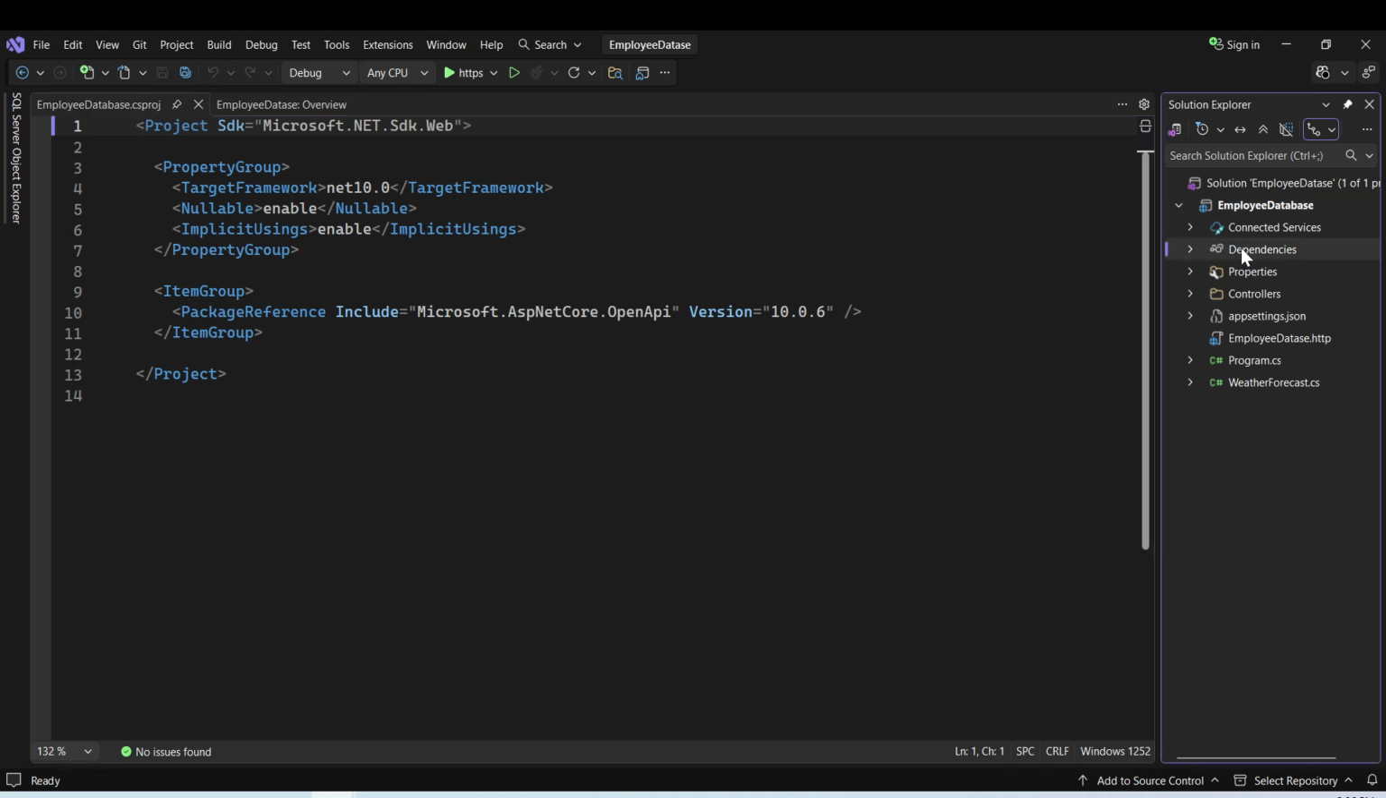Now, this is the dependency file. So this is a central location that lists all external resources required for the project to build and run.